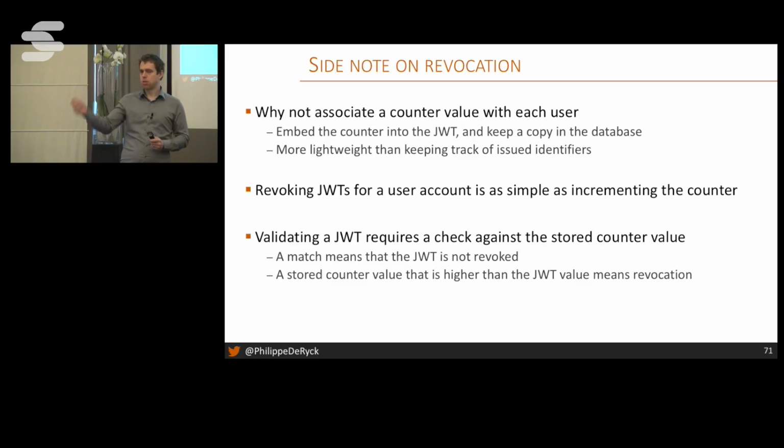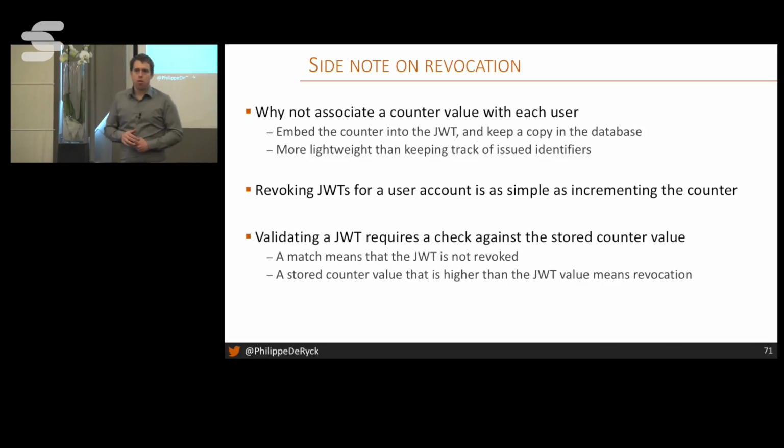Is this the counter value that's stored in my database, yes or no? If it is, then you know that this is a valid token. If it's not, let's say the counter value in the database is 6 by now... Do you increment the counter every login? No, you increment the counter if you want to revoke tokens for a user.